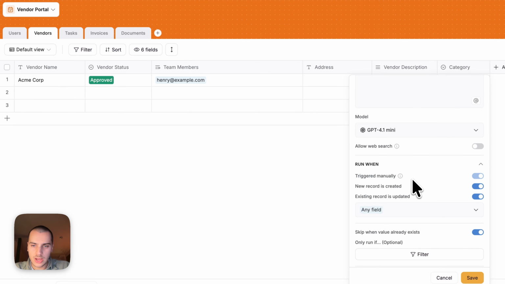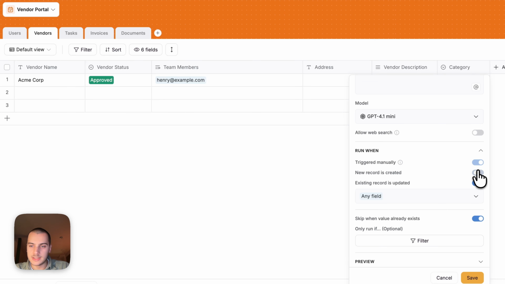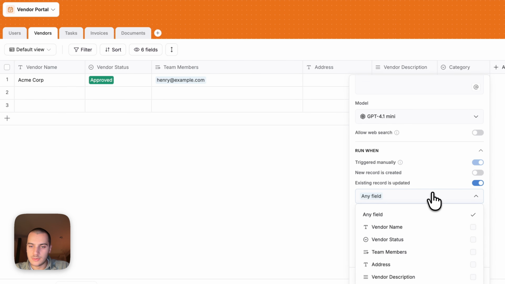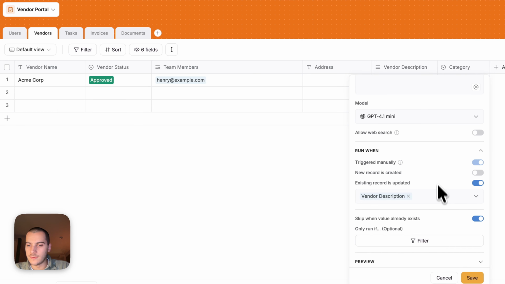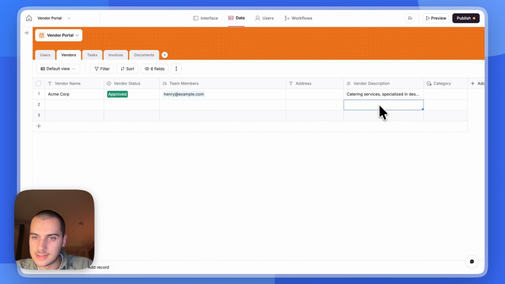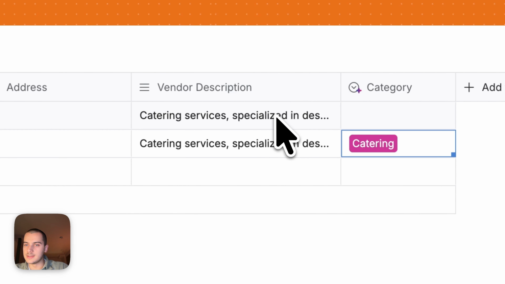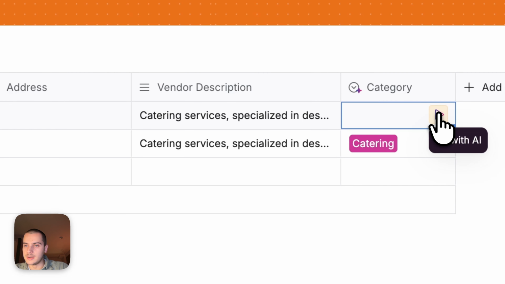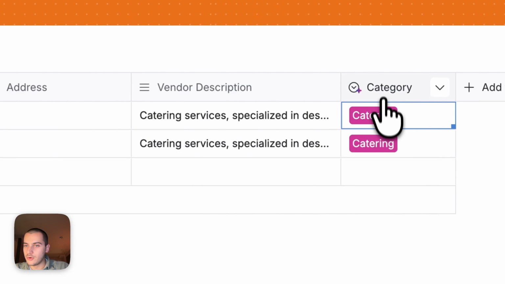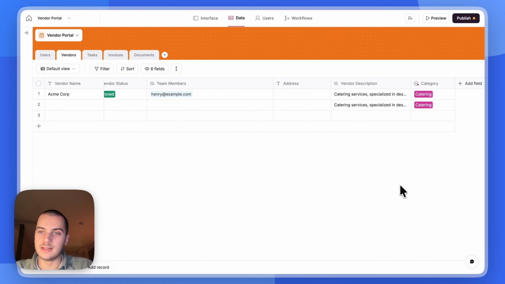And here we have some settings about when to run this AI agent. Should it be only triggered manually or whenever a new record is created? Or here, when an existing record is updated, and we could say that whenever the vendor description is updated, we can retrigger that. So in our case, let's paste that into another line and we'll see that it will automatically run whenever it is updated, or we could just in here manually trigger that and it will go through the list of values that we made available here to actually automatically categorize.